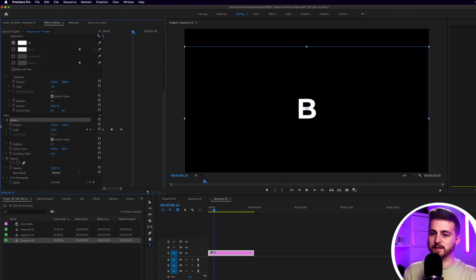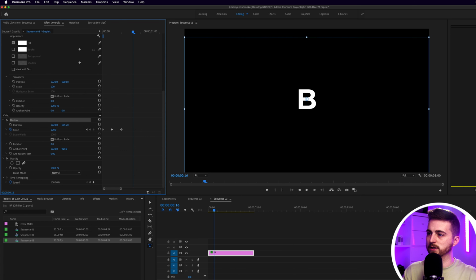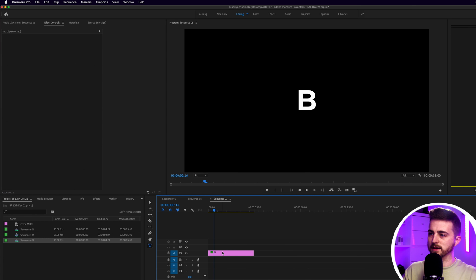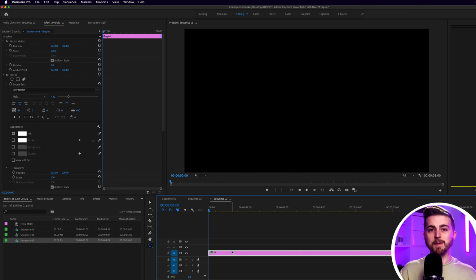Now, if you select the motion, you'll see the position is not in the center. So we're just going to nudge this up a little bit, around there, to get that into the center. Now we're just going to make a copy of that individual layer, so this B layer, and paste one for each letter of BROOKER. So we need 7 layers in total.